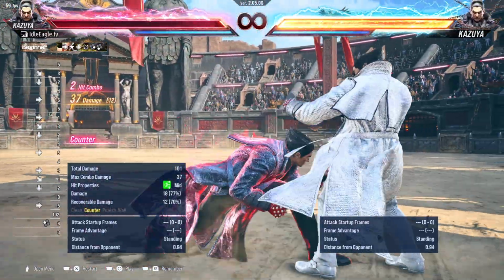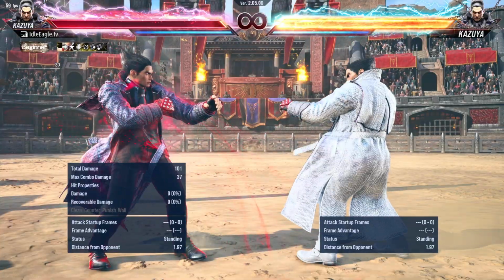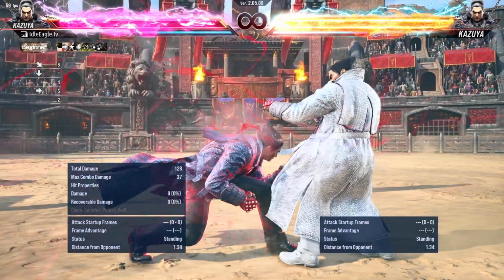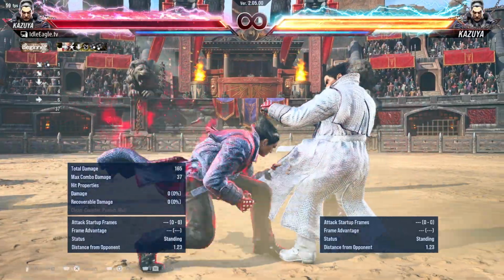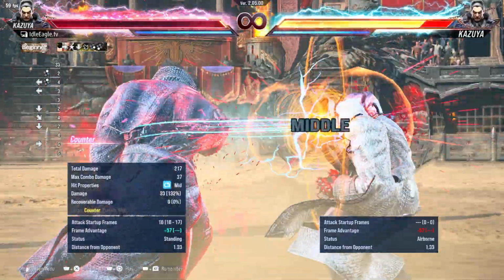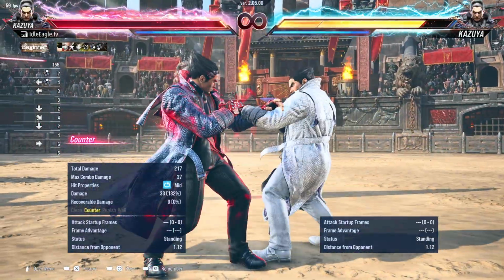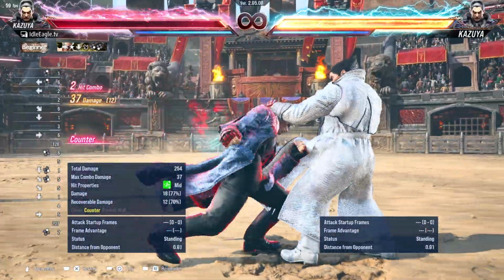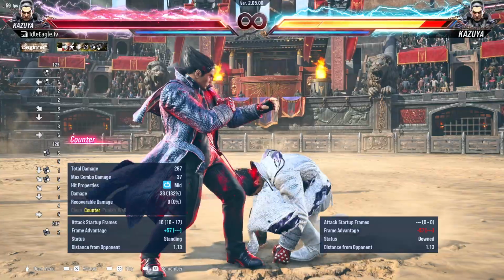Their 50-50. Be aware though that if the Kazuya player is really, really good, instead of using this 50-50, they will actually do this and this. This is a true 50-50 because the Hellsweep comes out at 16 frames and the While Standing 2 comes out at 16 frames as well.